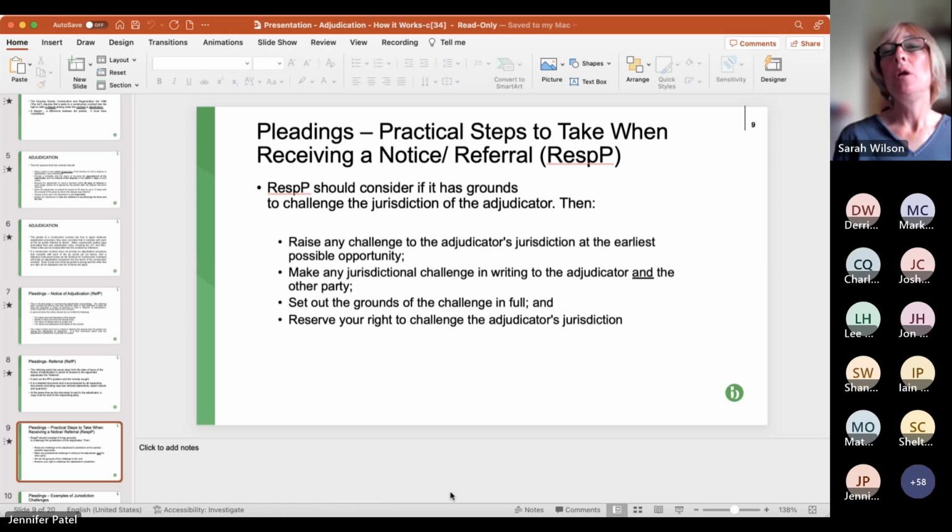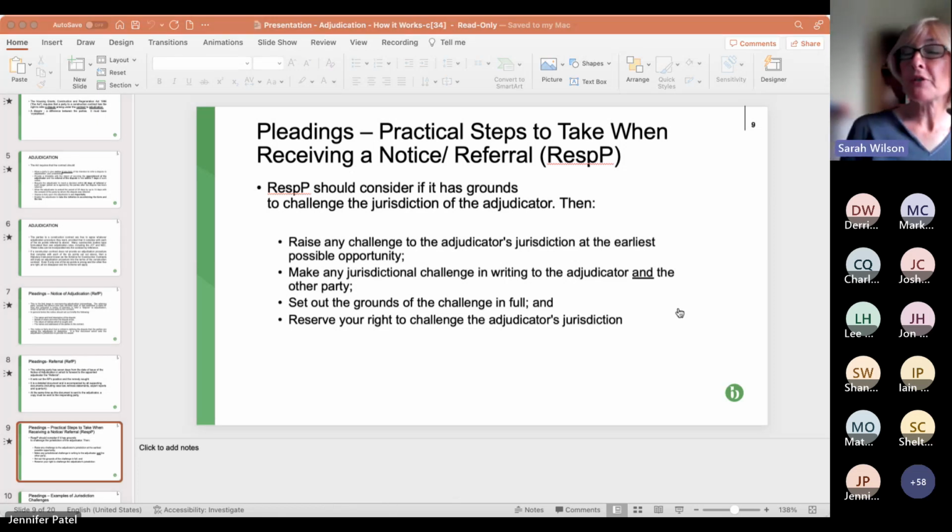So we've been the claiming party, the referring party. Now if we change identity and we become the defending party, or the responding party as it's called in adjudication, what do you do when you receive the referral?